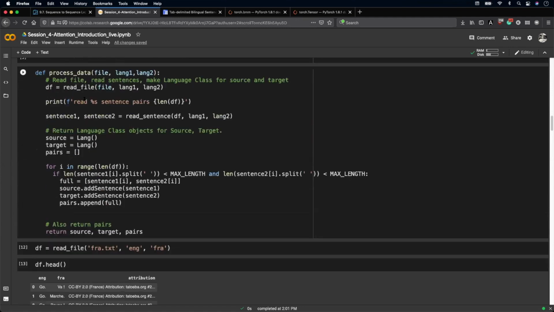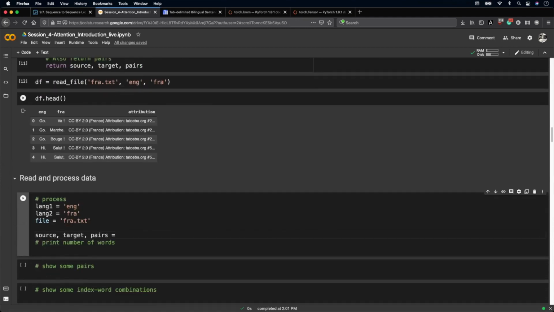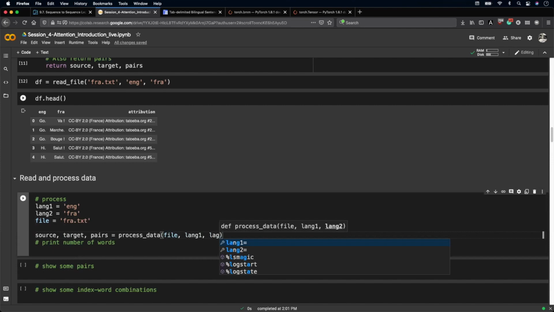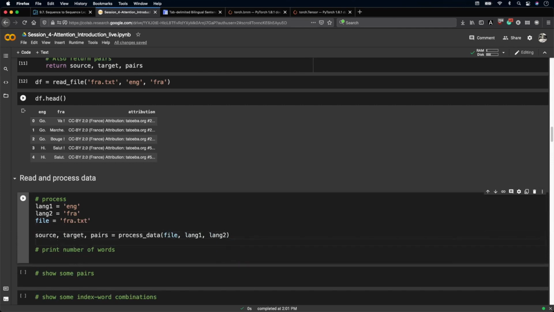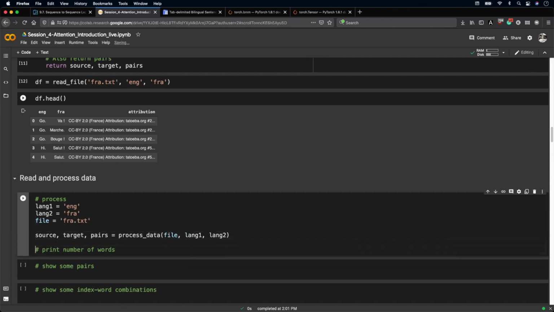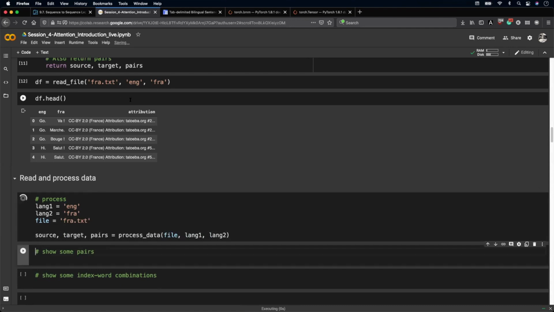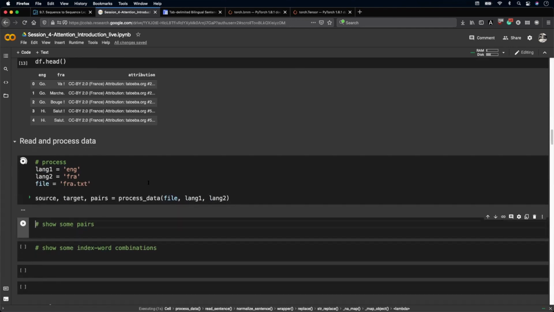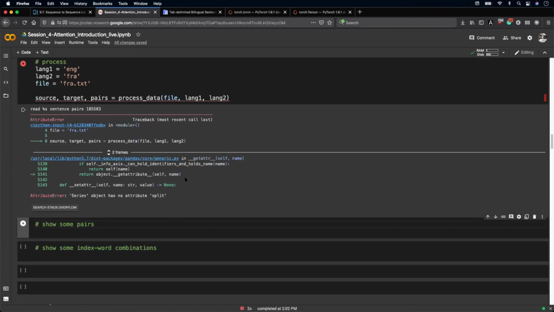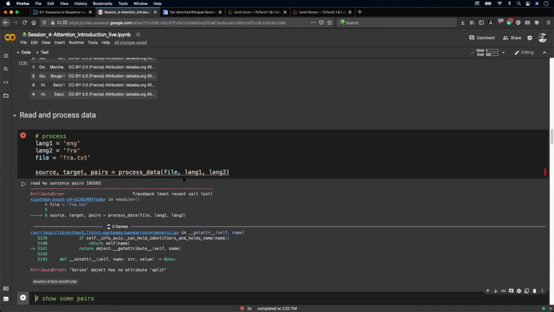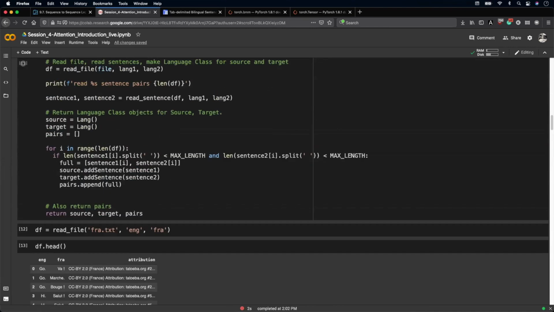Now I can call source, target, and pairs is process data, and then it takes file, it takes language 1, it takes language 2. So these are the inputs which it uses. And then I can, so let's do this afterwards. Let's see what this does. Let's see what I did wrong.